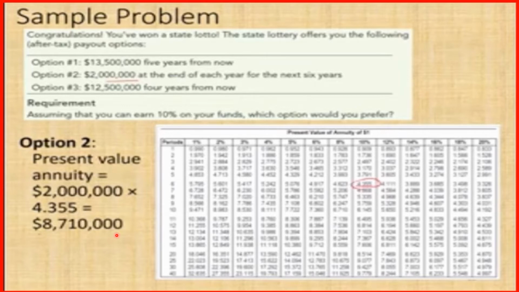So 2 million, sorry, by 4.355 will give us 8,710,000. Okay, and we might want to check back with the calculation for the first one, and we will notice that this one is actually higher. Although you get in less money, 12 million, sorry, here you get in 13.5, and this one, the present value works out to more than it did. Last one was 8,200,000, right? So it's going to be a toss up between this option 2 and option 3 now.